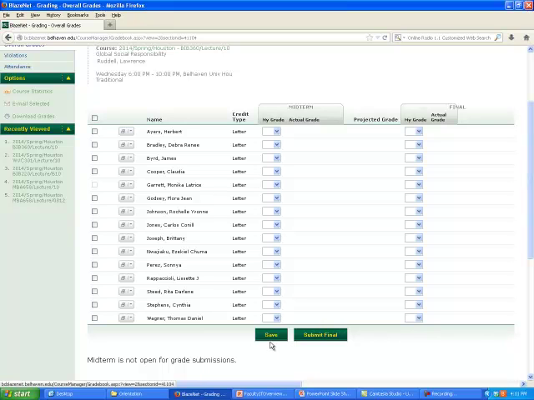Notice you can click save, but you also need to make sure you submit the final grade for it to actually go to the registrar's office. This is important because you don't get paid until you submit the final grade, so that's why this step is important. So want to make sure you know how to do that.